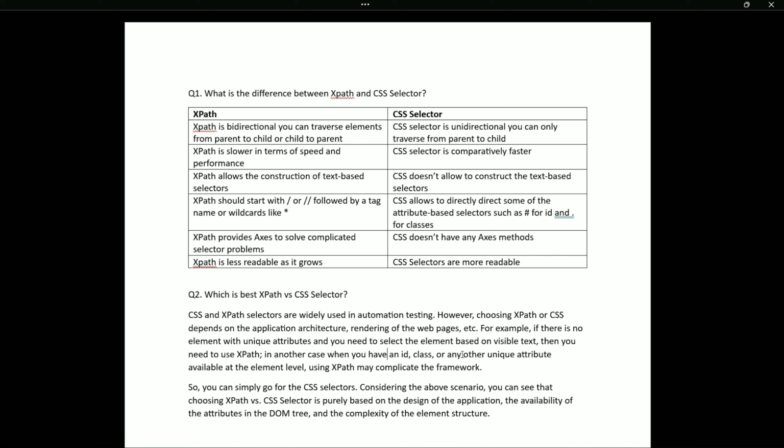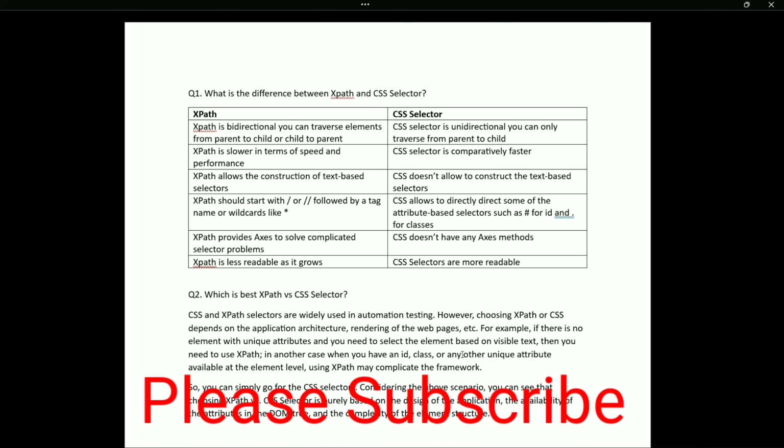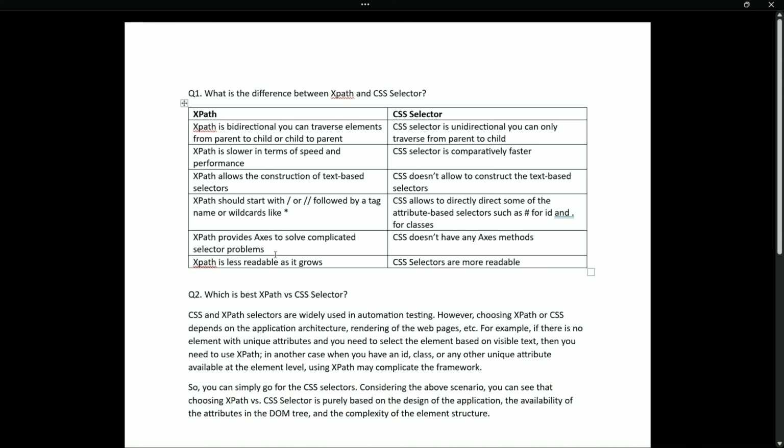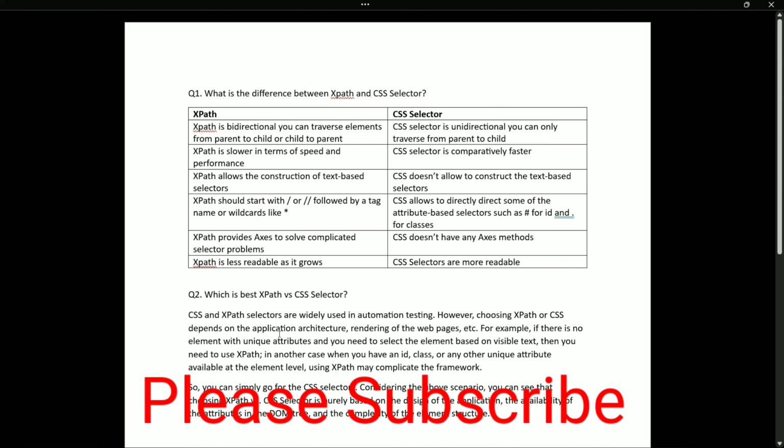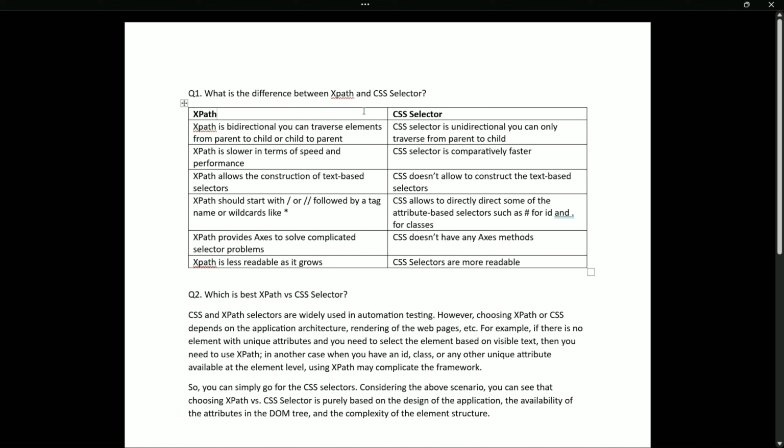Today I will cover one of the important interview questions, that is: what is the difference between XPath and CSS selector? This is a table which will differentiate between XPath and CSS selector. Basically, XPath and CSS selector are locators which are used to find the web element on the web page. So we'll see the difference between these two locators.